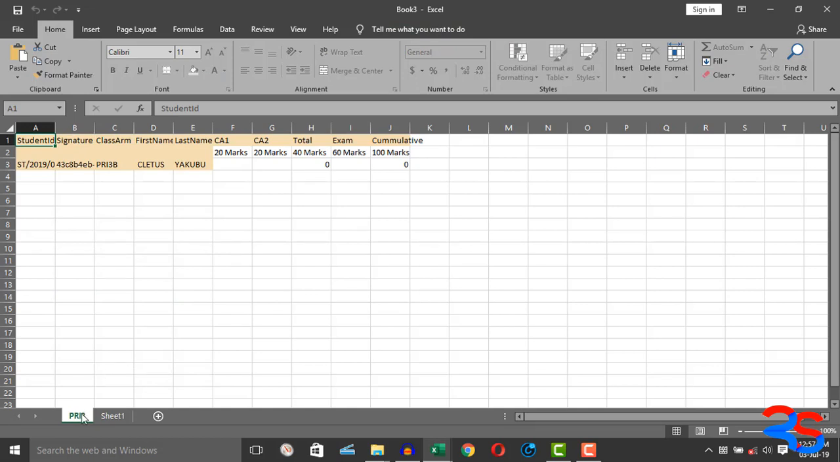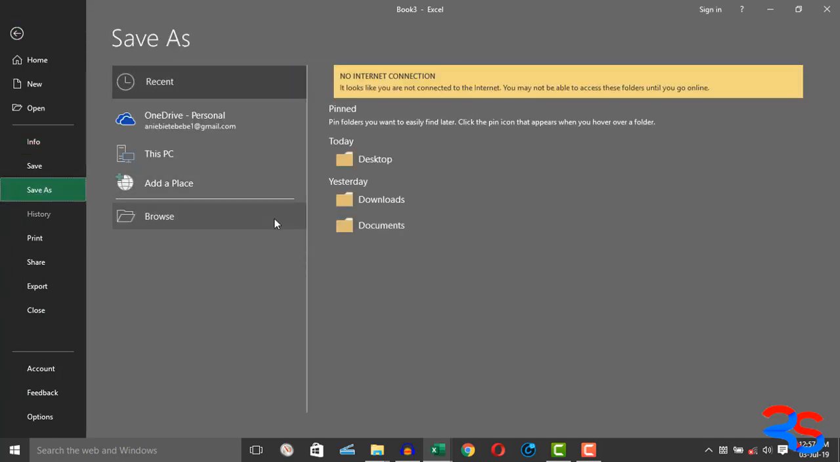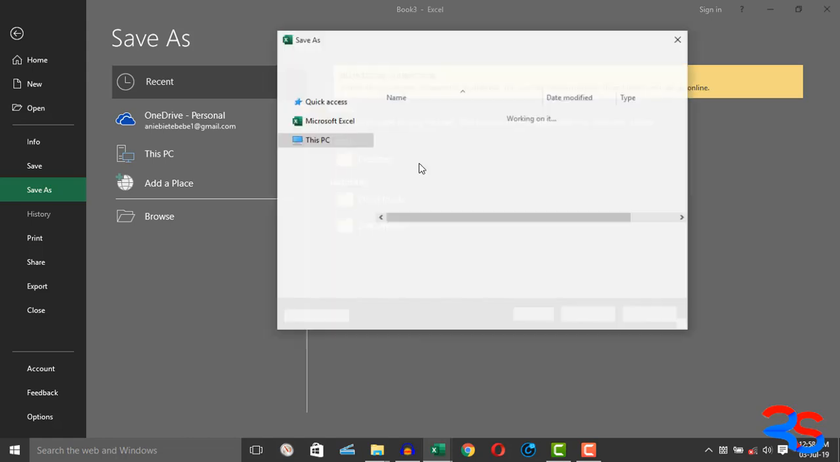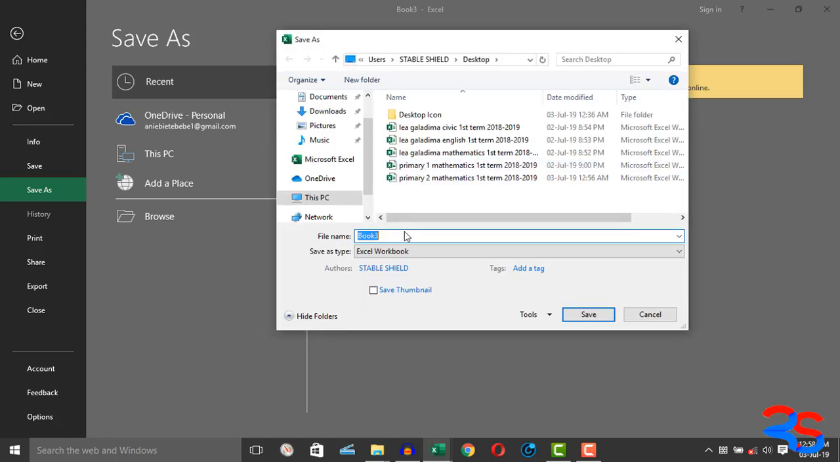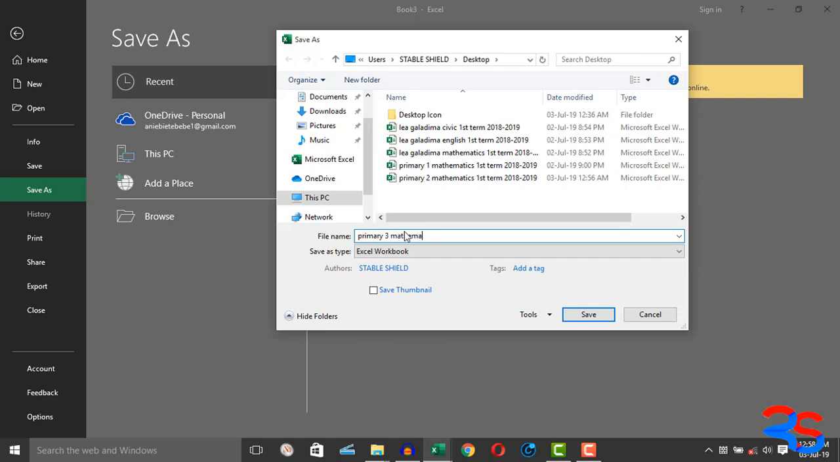So the sheet has been moved from the previous Excel file into this new sheet, and you click on File and Save As. I'm also going to save into my default location, and then rename it primary 3 mathematics first term 2018-2019.